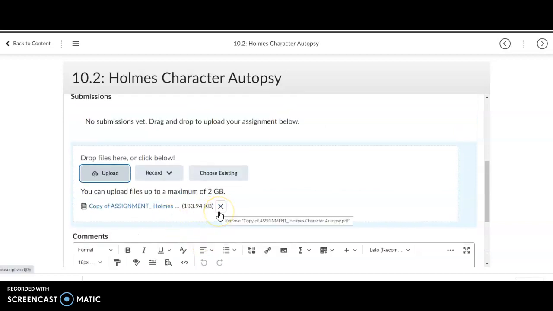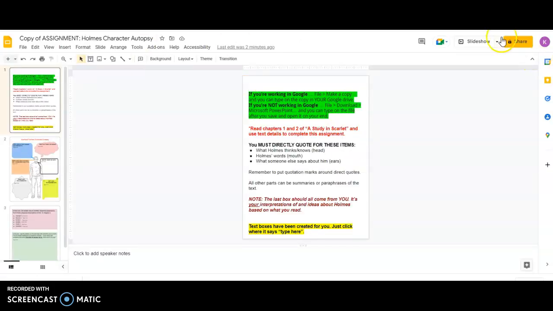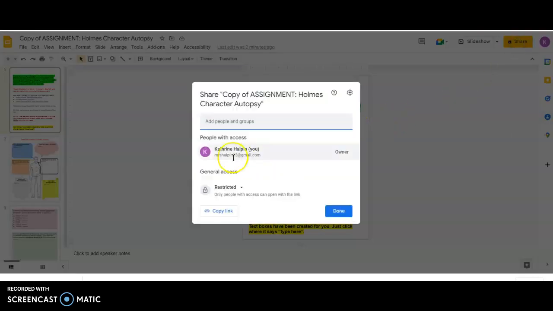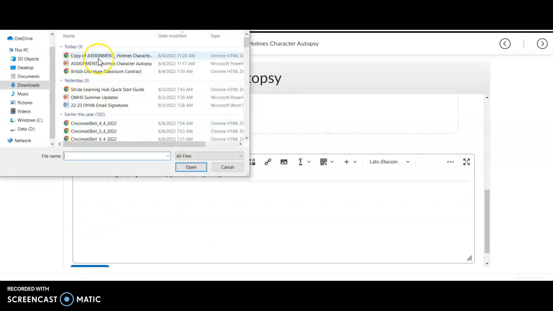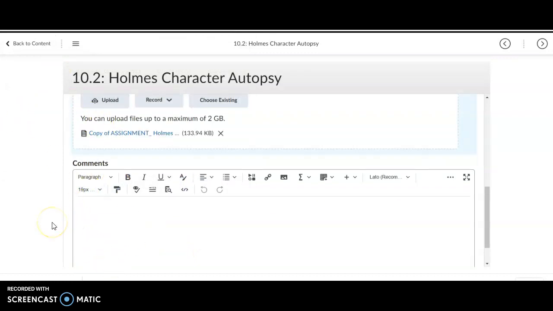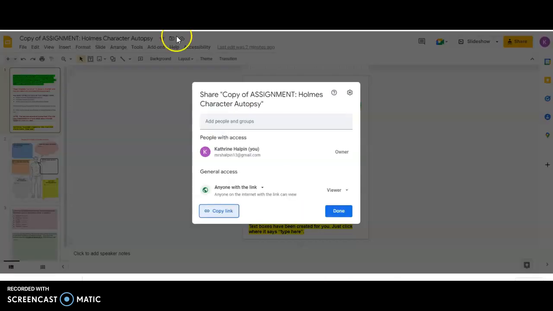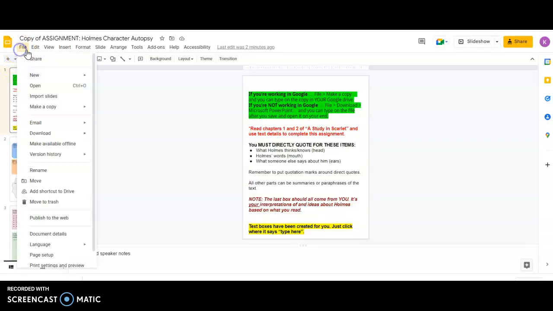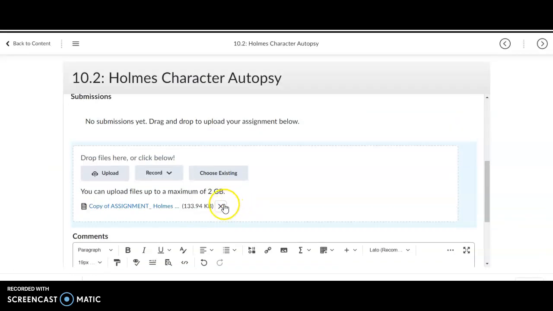Or this way is a little more complicated, but some students prefer to do it this way. You can hit File, Share, change the access to anybody with link, copy link, upload any old document that you want into the folder and then post your link there. If you want my personal opinion, I think that just downloading a copy with the PDF and then uploading it to the Dropbox is your easiest way.